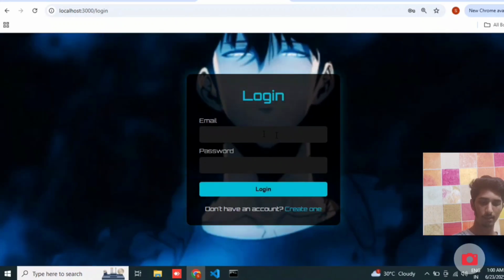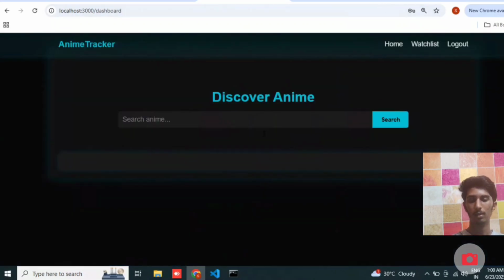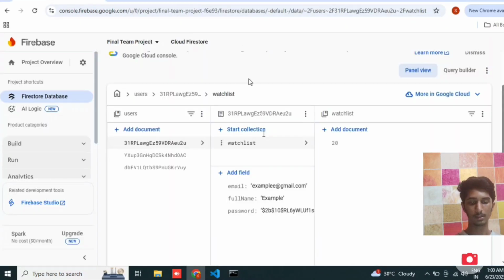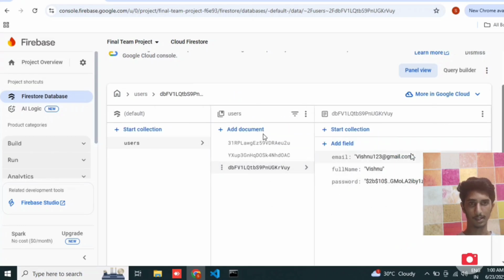Even if we log in, okay, if we see in our database, the details which we have entered are automatically redirected to our database with the email vishnu123 at gmail.com and the username Vishnu, and the password is replaced with some other code, kind of symbols, which is what we call password hashing.